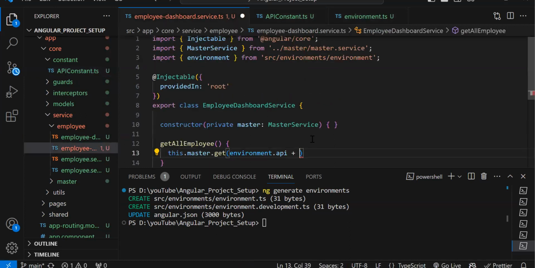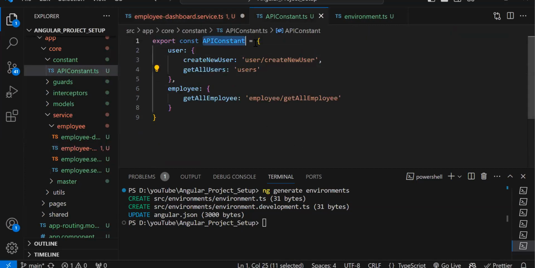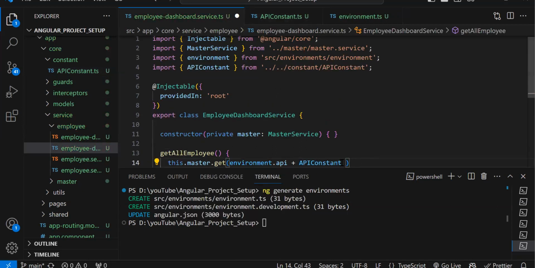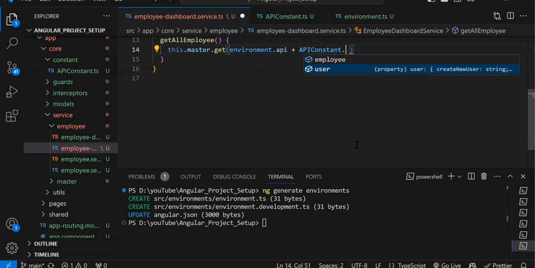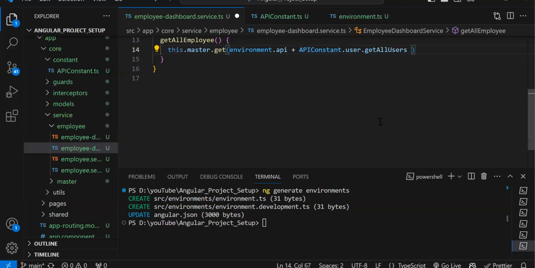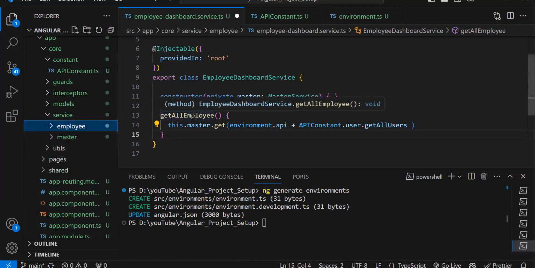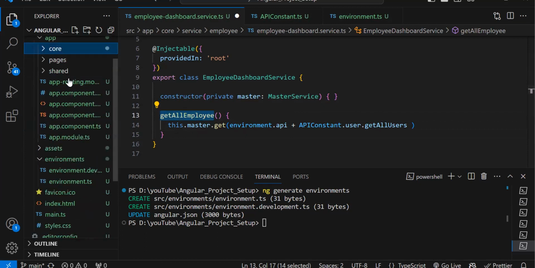Up till that, we have got the API endpoint. Then we have to get the actual URL from here. For the API constant, we will need to import it. In the API constant, we have the object dot user dot get all user. Whatever value we have stored over here, we will get it over here. So this is the URL we have formed. Plus means we are just concatenating both. So this is how your API call should look. Then you can call this particular method from any component.